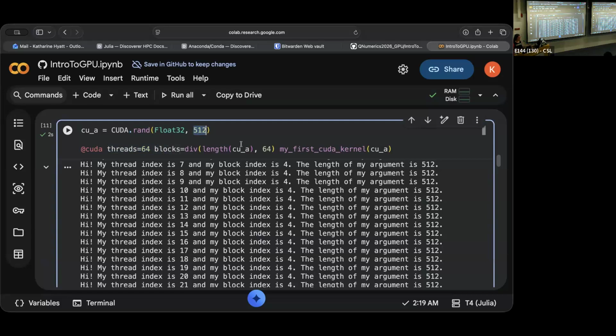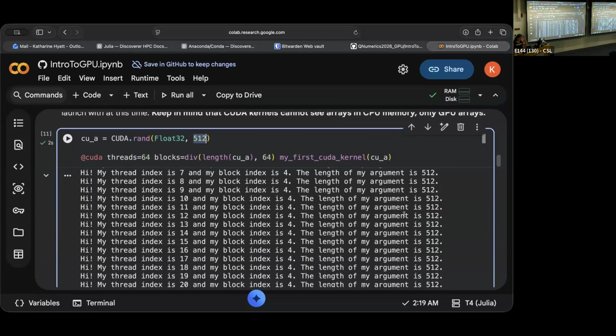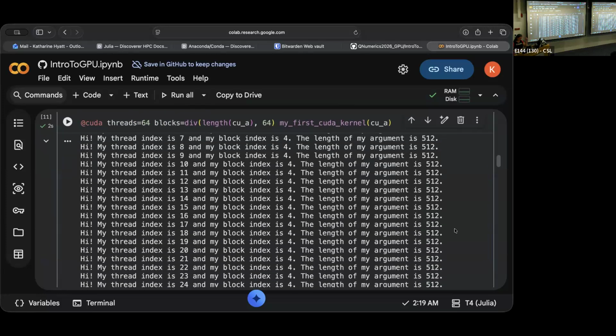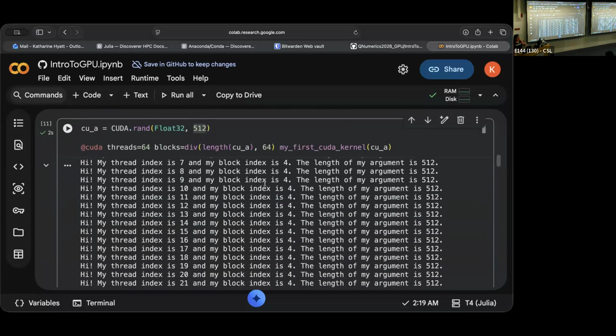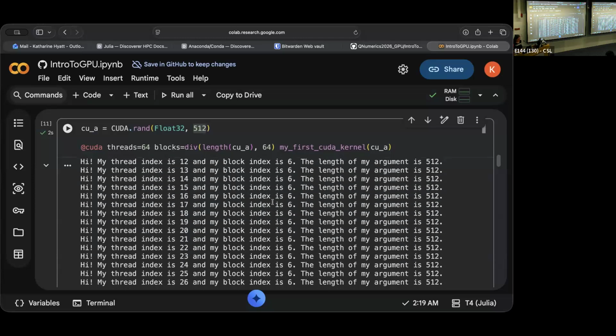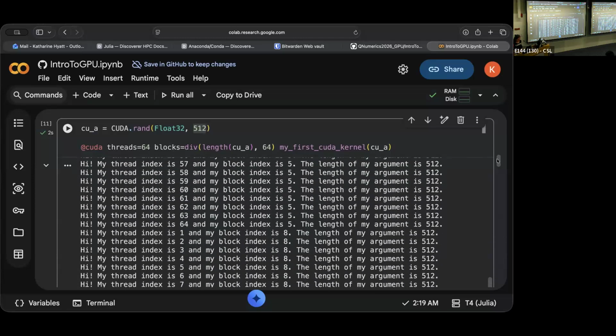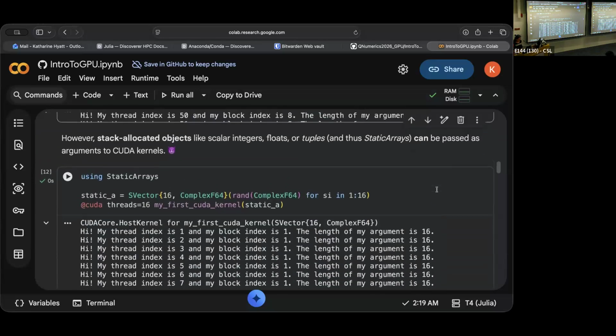I kind of cheated here because I made 512 evenly divisible by 64. That's the kind of thing you can do when you are making the notebook, but often in practice, it's not so simple. Then I can just launch this on my CuArray, and we can see the output. One thing we can notice immediately is that it appears the first block to run, I'm really going to have to scroll here, oh, Jesus.